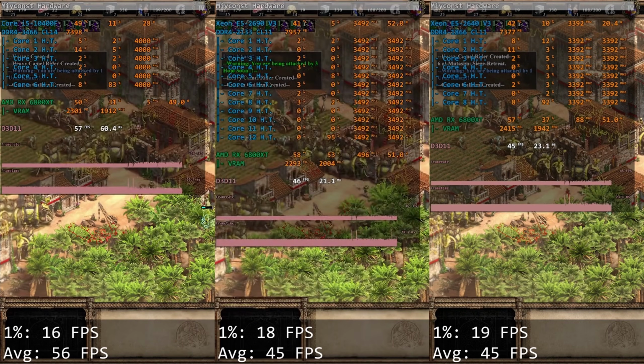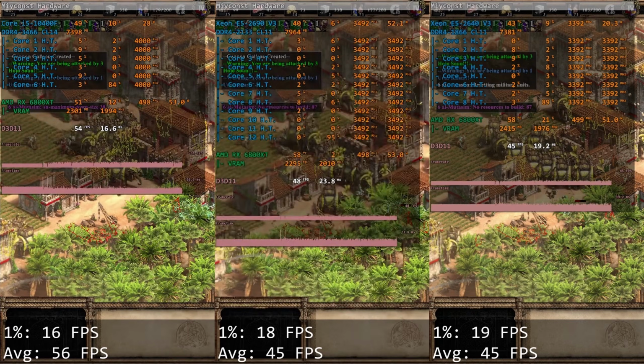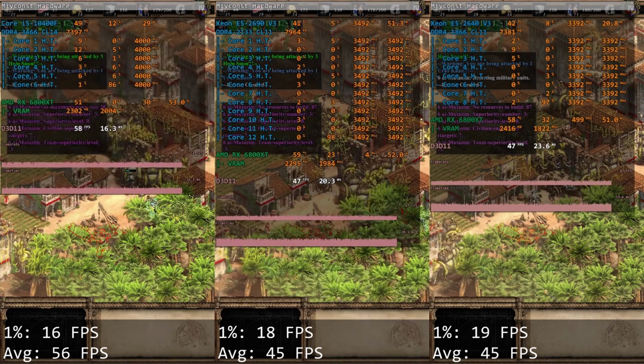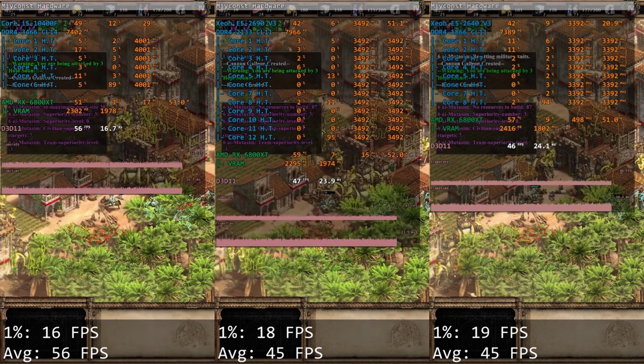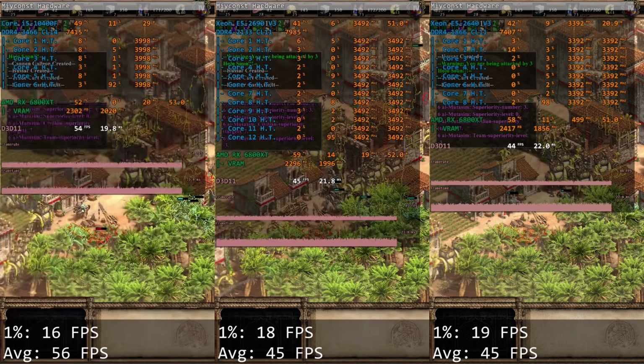Age of Empires Definitive Edition. This game does not have any sort of optimization. Both of the CPUs have horrible but identical performance, about 18 and 45 FPS.